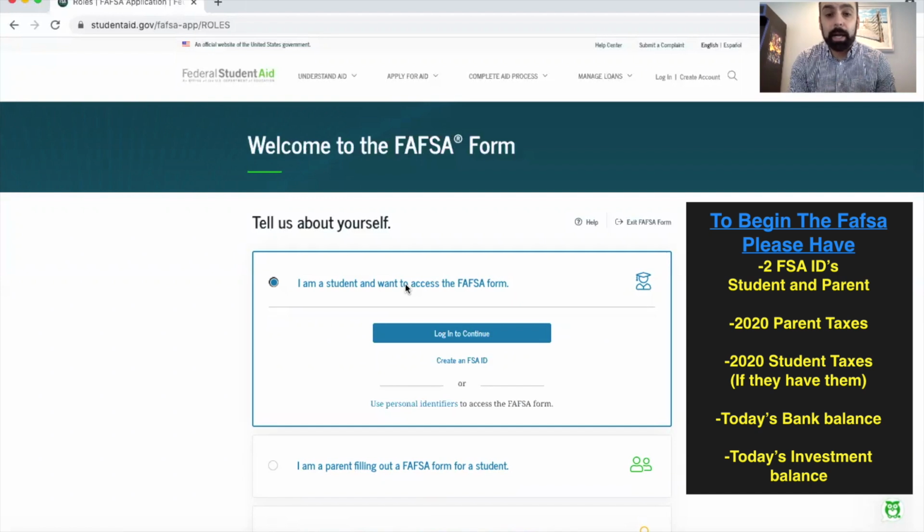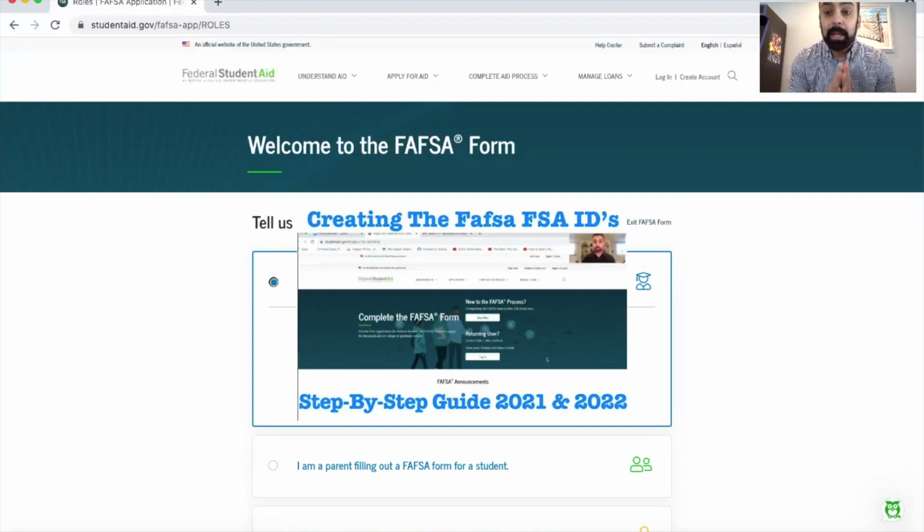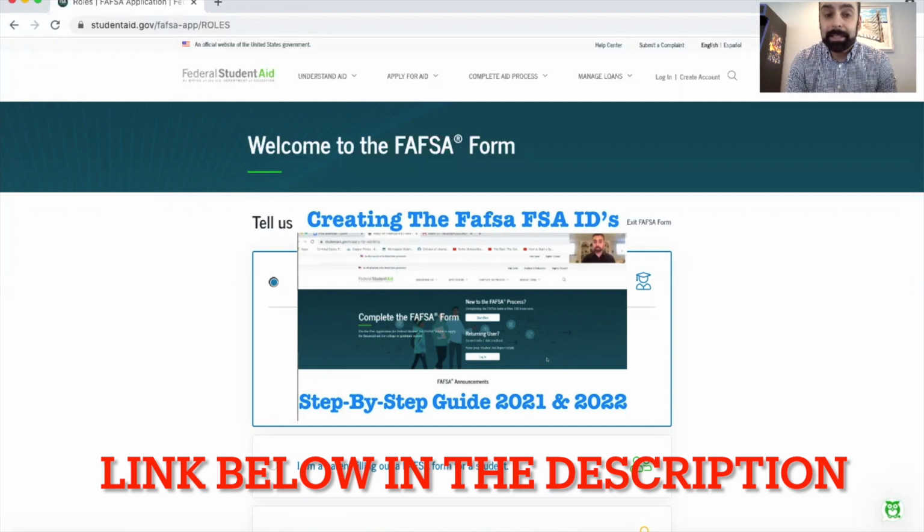Now, if you're new to this process, the first thing you need to do is create the FSA IDs. If you have not created the FSA IDs, we have this video. I just posted the picture here, and in the description is the link. Please go to that video first, our FSA ID step-by-step guide to create the FSA IDs.